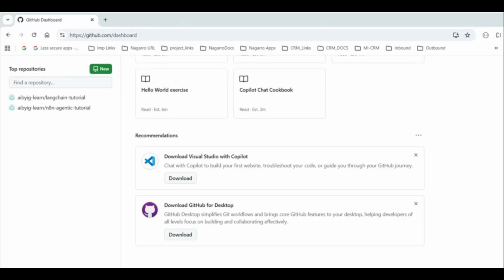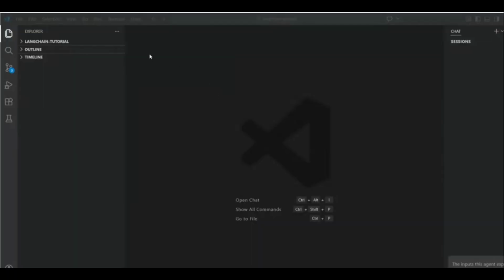If you don't have GitHub Copilot or Visual Studio Code yet, you can start by visiting github.com. Create a new account, and once your account is ready, go to the dashboard and scroll down to find the option to download Visual Studio Code. During the VS Code installation process, you'll also be guided to set up your GitHub Copilot free account. Once that is completed, you can move ahead and start building your coding agent inside VS Code.